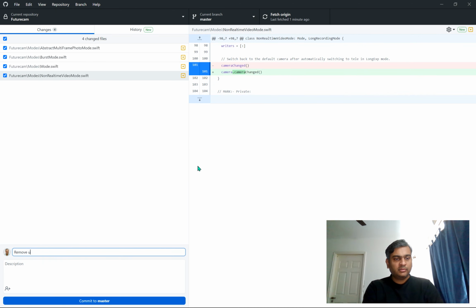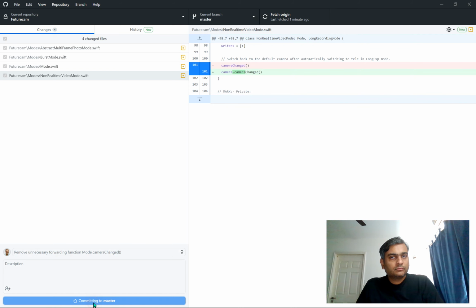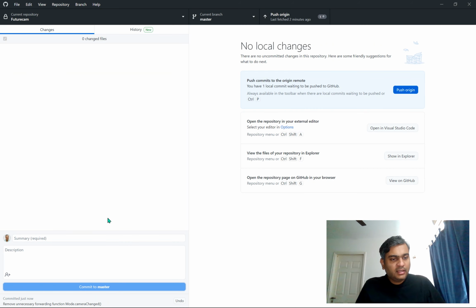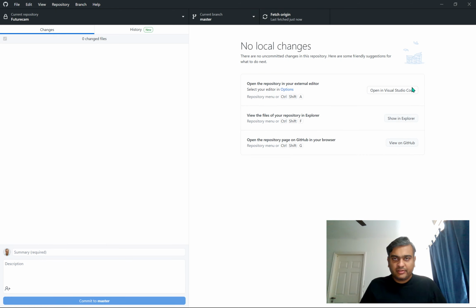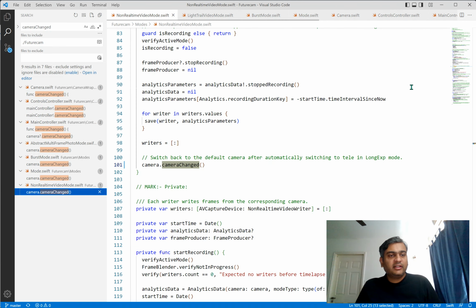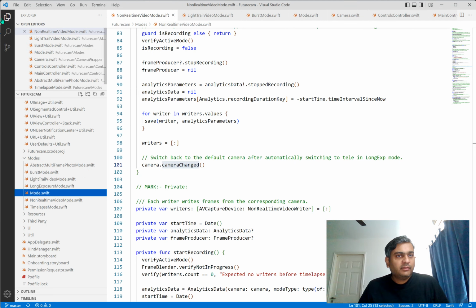Okay. Remove useless, unnecessary forwarding function mode.cameraChanged. You can see how design evolves. It's organic. It's not like a house where you start with a floor plan and don't deviate. You're not going to add another bedroom after building the house. Okay, cool. One more thing we can look at on the topic of naming.